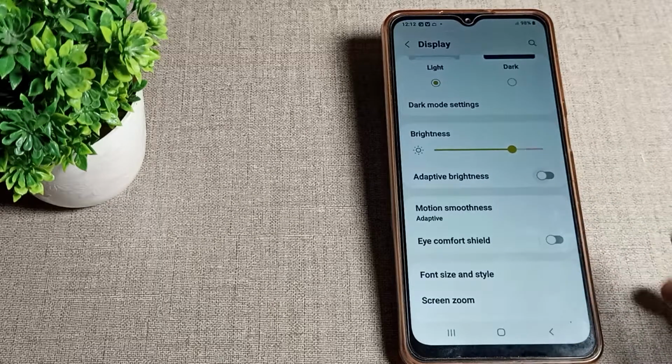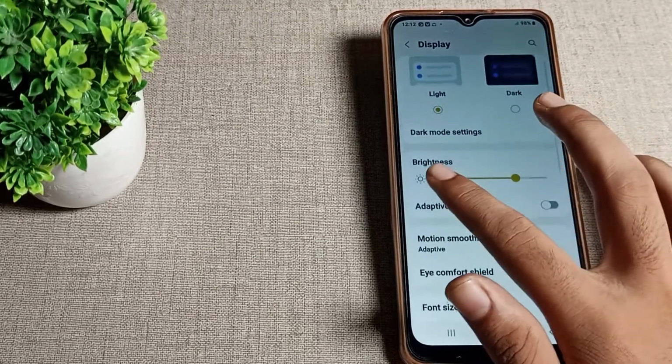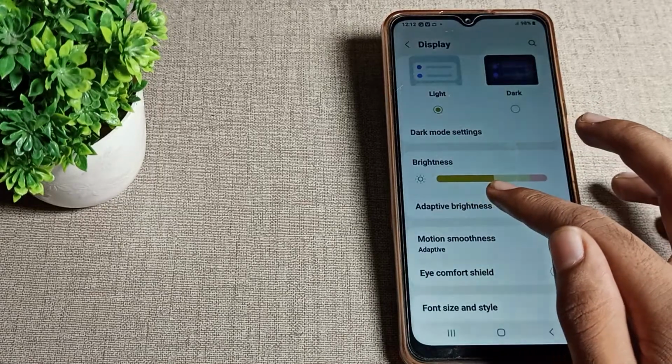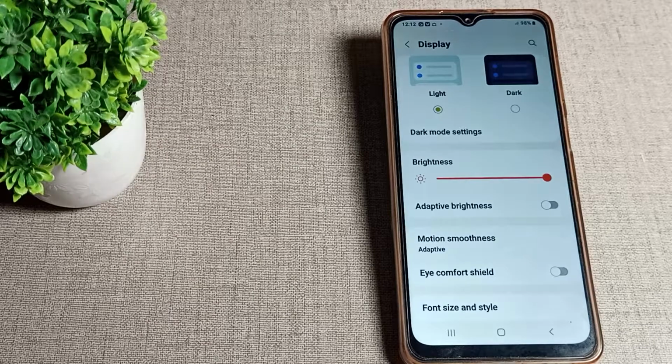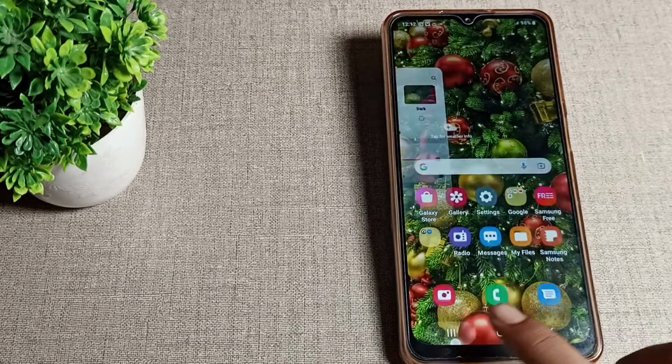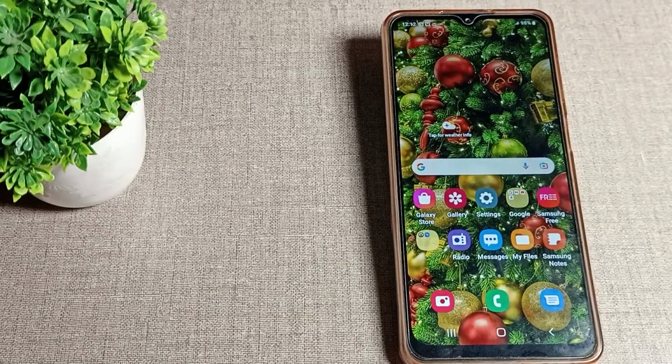After disabling it, you can use your brightness setting according to yourself. You can set it to medium, default, low or high. When adaptive brightness is disabled, your brightness will not increase and decrease automatically. You can set your brightness level according to yourself.